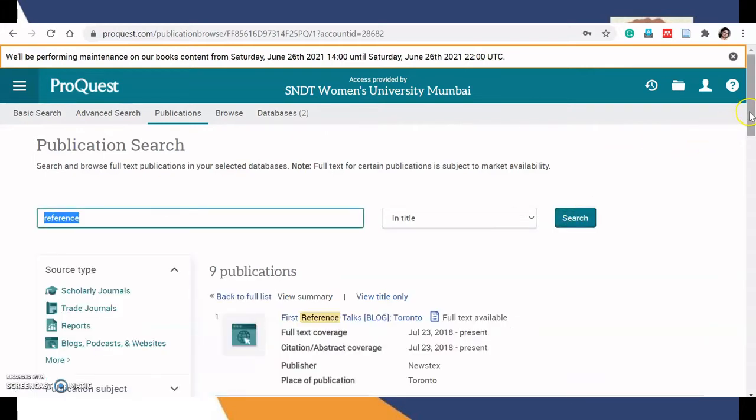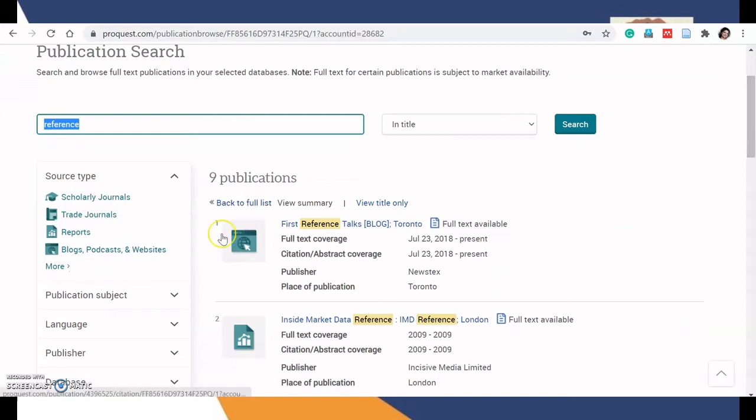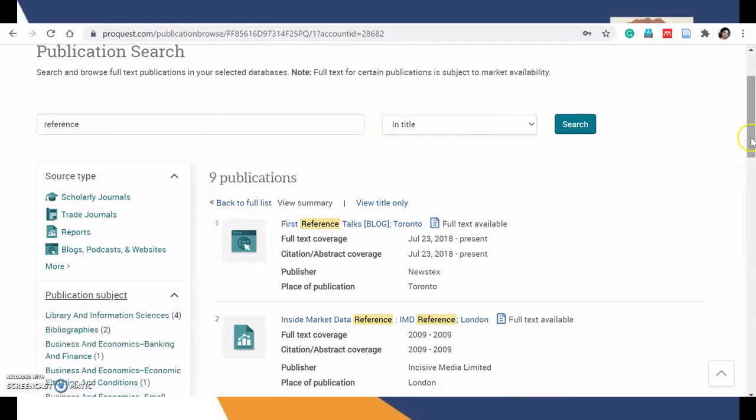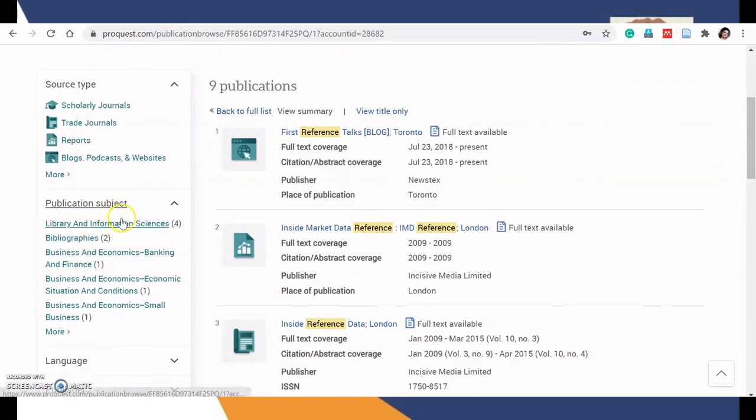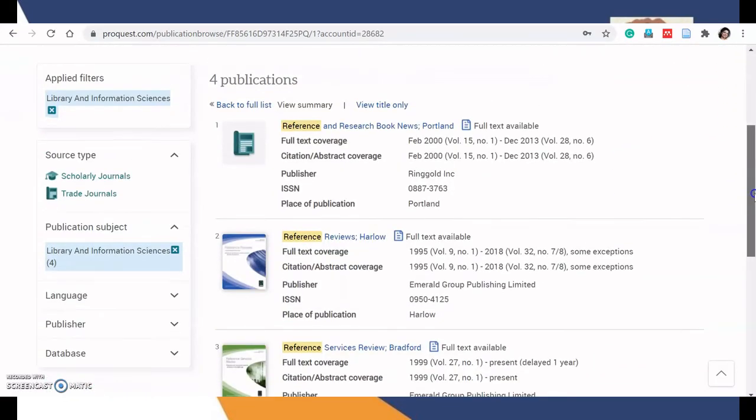When I click search, I am able to see there are 9 publications. But I want to search these publications only under the specific subject called library and information science. So I can click here, and I come to know that there are only 4 publications from library and information science. The moment I click here, I am able to see the 4 publications.